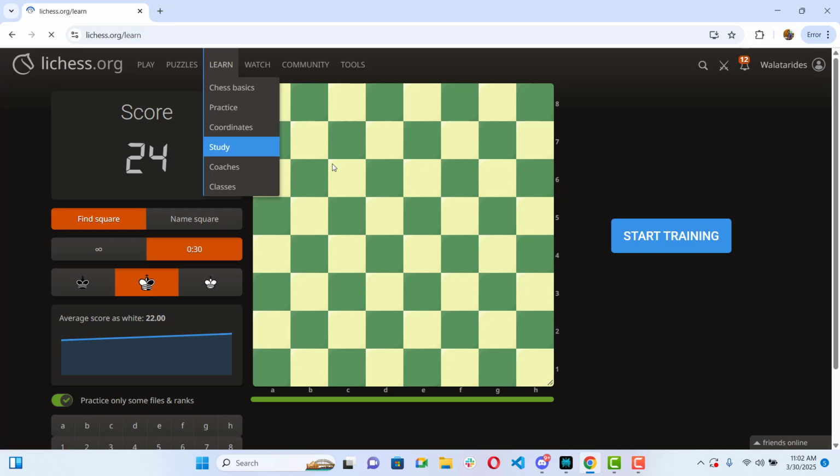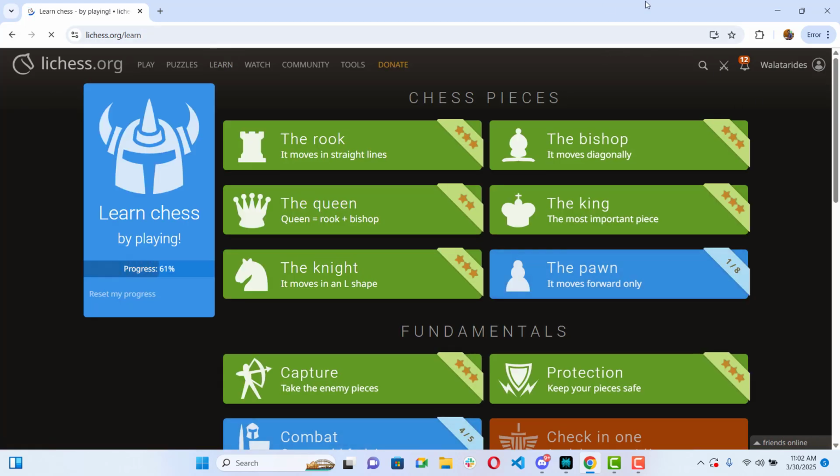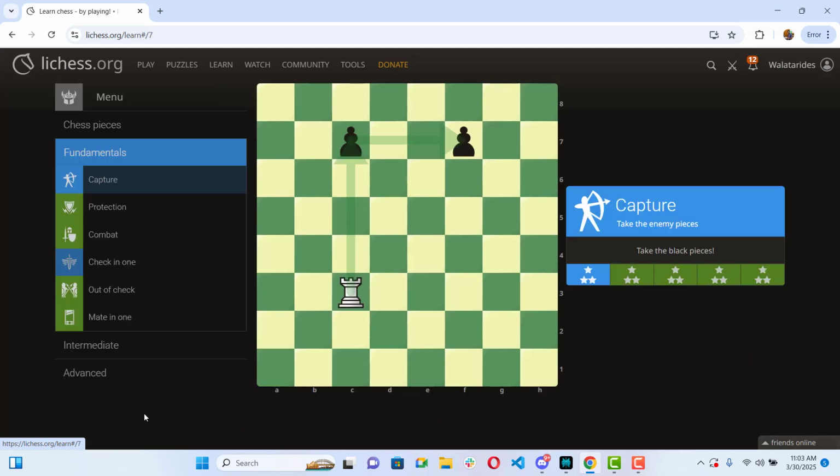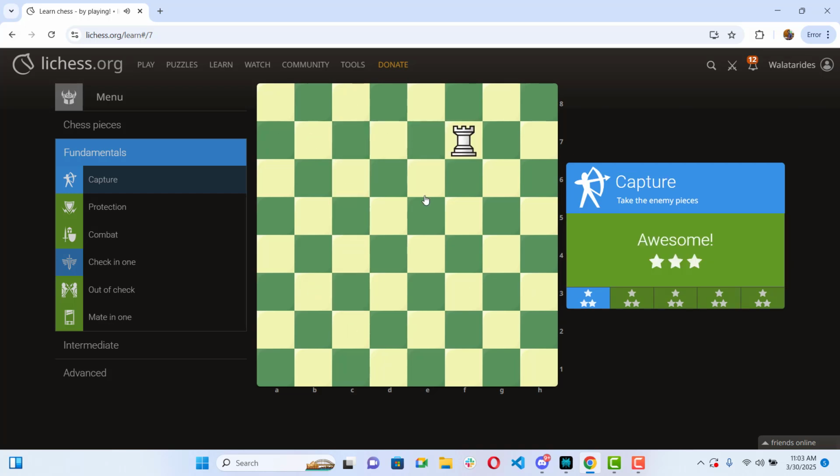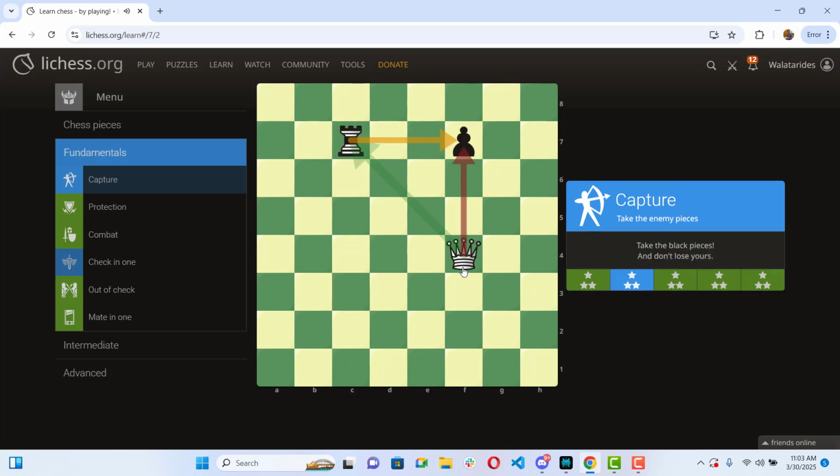You can also come to chess basics and teach from chess basics, teaching how the rook moves, how the bishop moves, how the queen moves, how the king moves, how the knight moves, how to capture, and take the enemy pieces. So let me give an example of capturing. You see, we can capture this, and this is actually almost correlating.